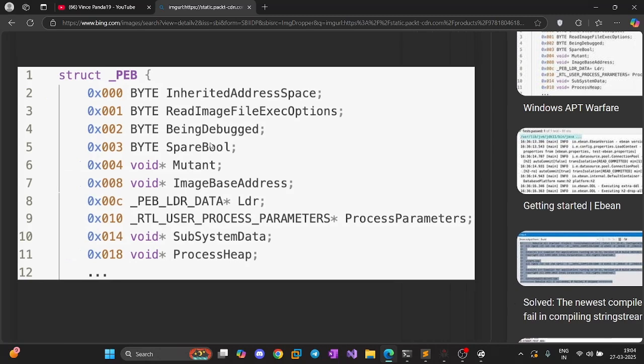As I said, each debugger present actually checks the BeingDebugged flag, to be precise, which is a Boolean. It gives you either zero or one, like true or false. If the particular process is being debugged, it will give you the output as one, and if it is not debugged, then this BeingDebugged flag will be zero, right?